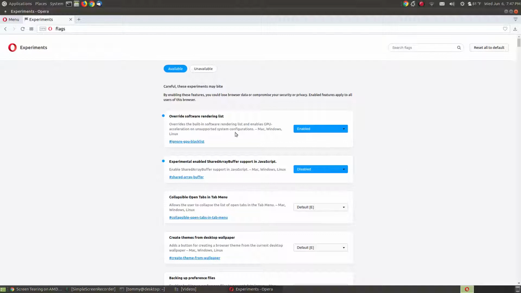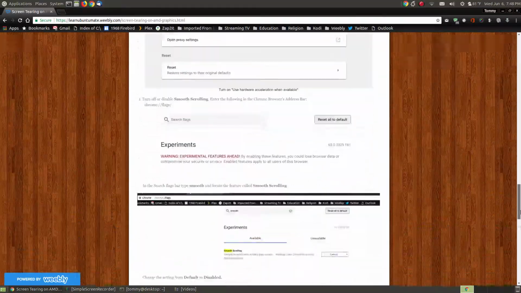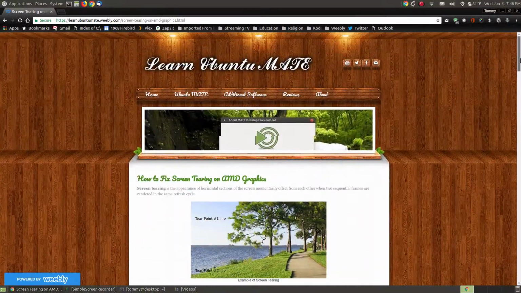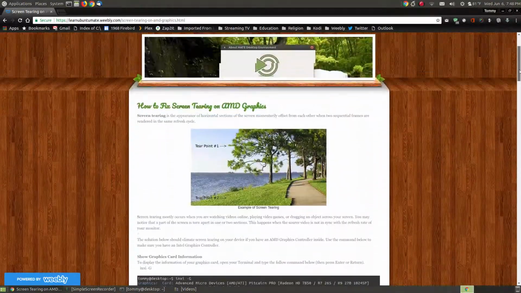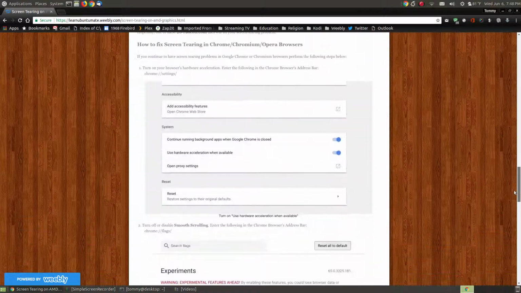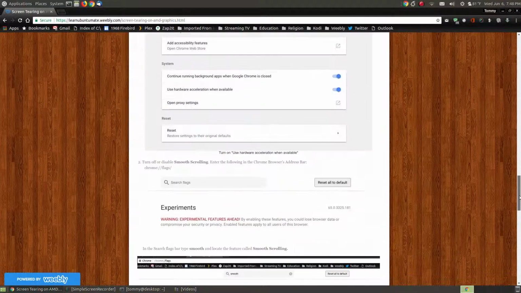And as you can see here, I've enabled the override software rendering list, and I've actually disabled the experimental enabled shared array buffer that supports the JavaScript. So you can still do the same commands in Opera. You just have to put the word Opera before your flags instead of the word Chrome. You can do the same identical steps in step 1, 2, and 3, and that should fix the screen tearing in your Opera browser. So hopefully, if you have an AMD graphics card, if you've done the steps that I've done above, and if you have screen tearing in your Google Chrome or your Chromium or your Opera browser, you've done the steps that I have below.